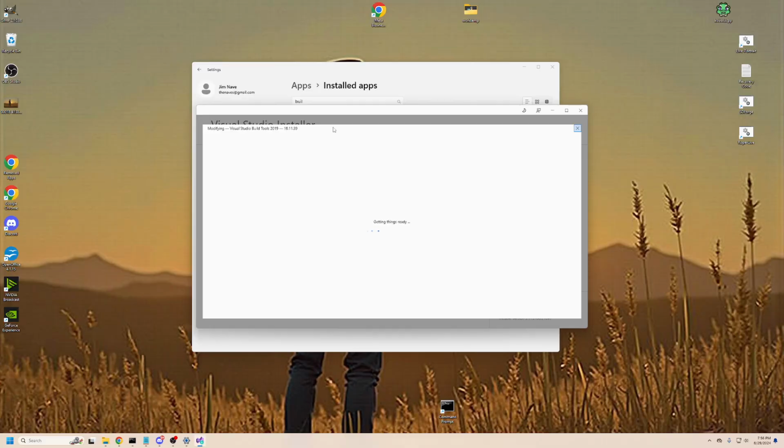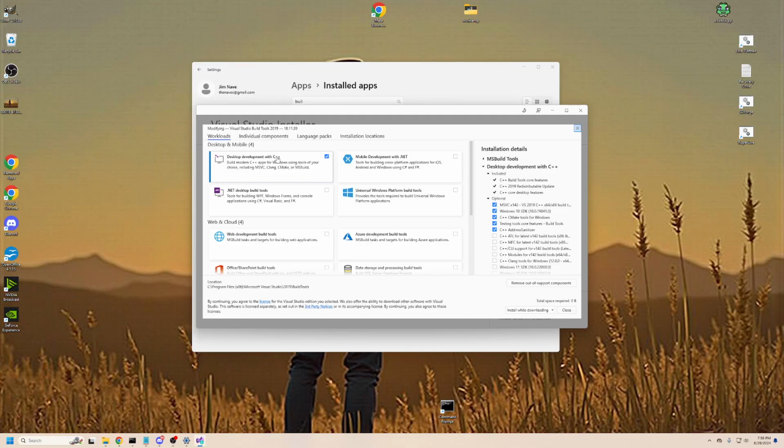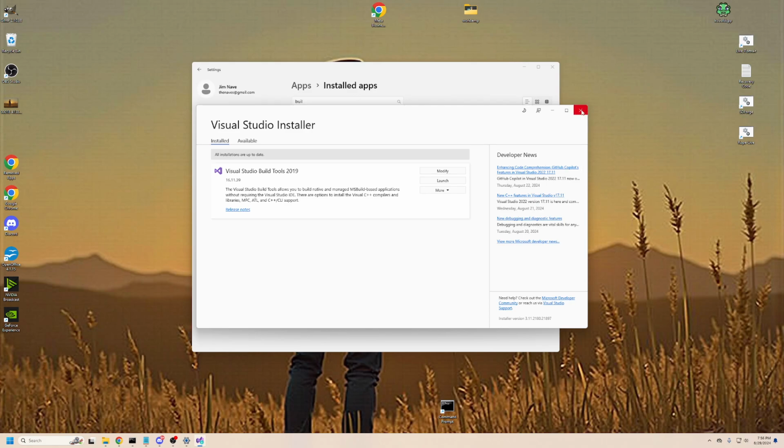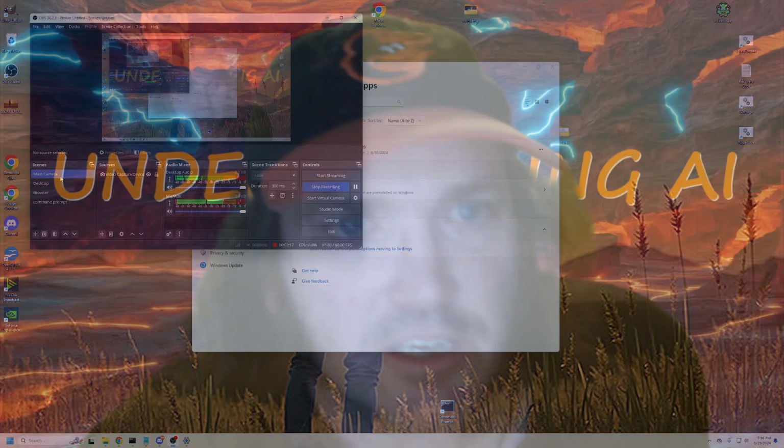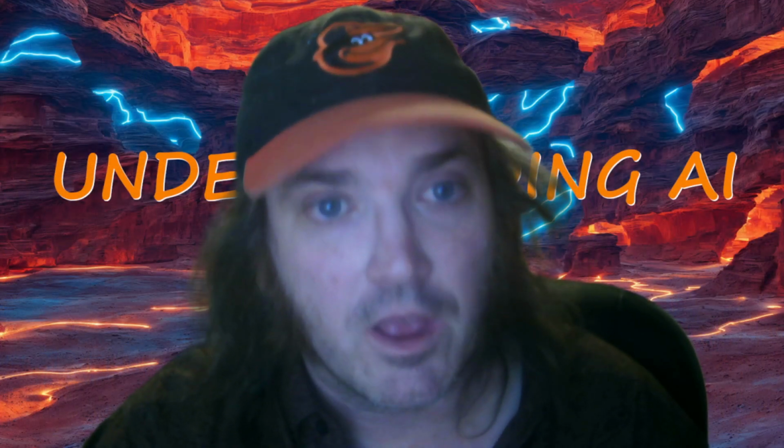It's going to bring up the Visual Studio Installer. Then you click right here, Desktop Development with C++, and you're going to see all of these checked. Just make sure they're checked, then click the Install button. It'll go ahead and take care of it all, and then you're done. At that point you have successfully installed your build tools.